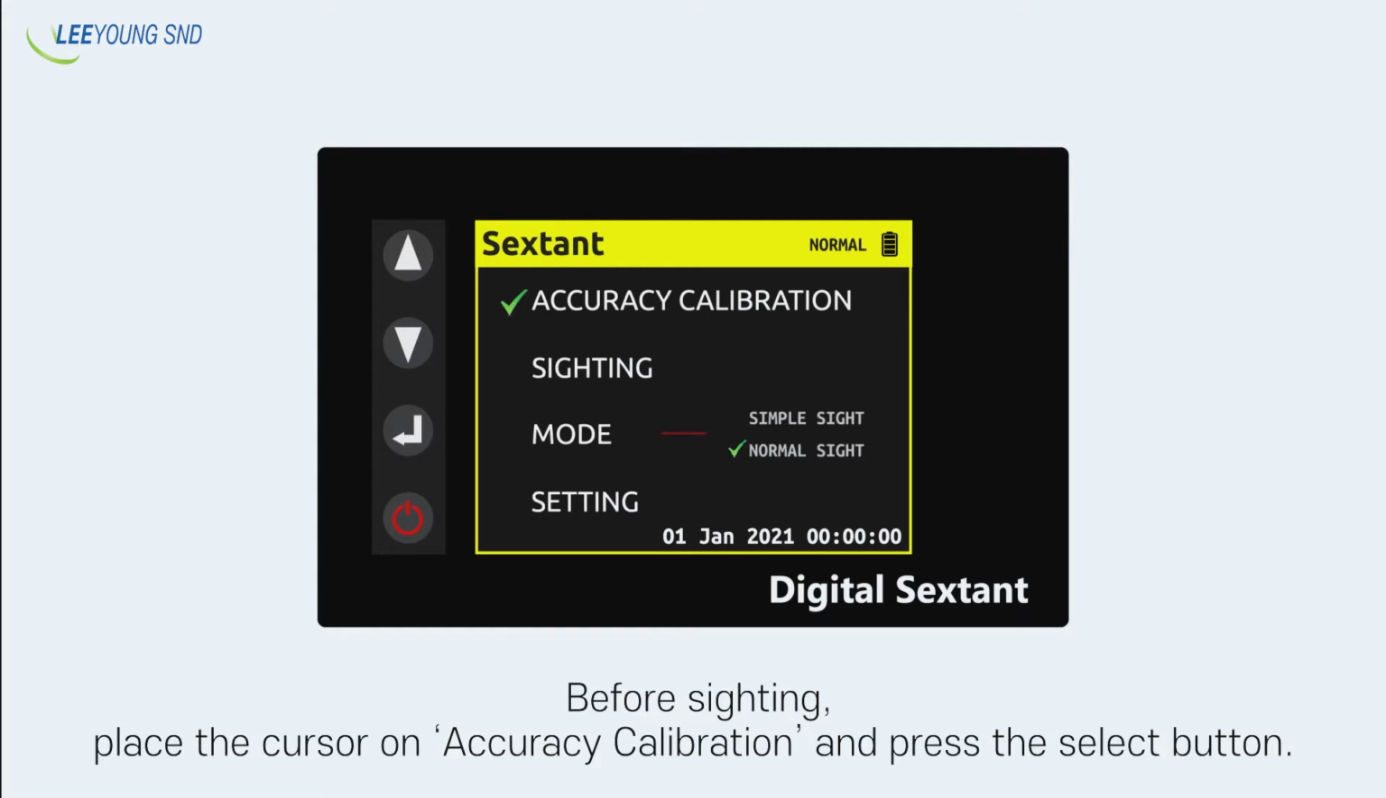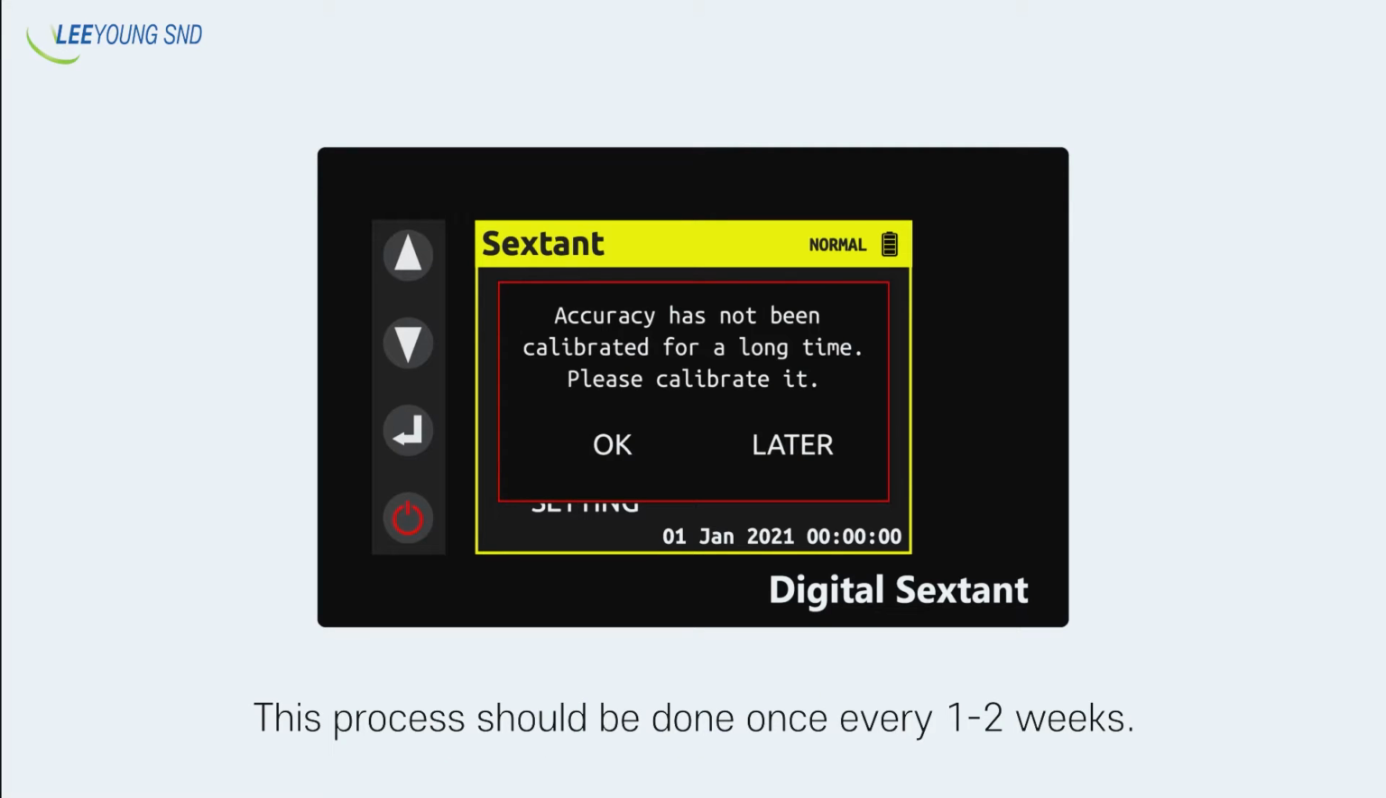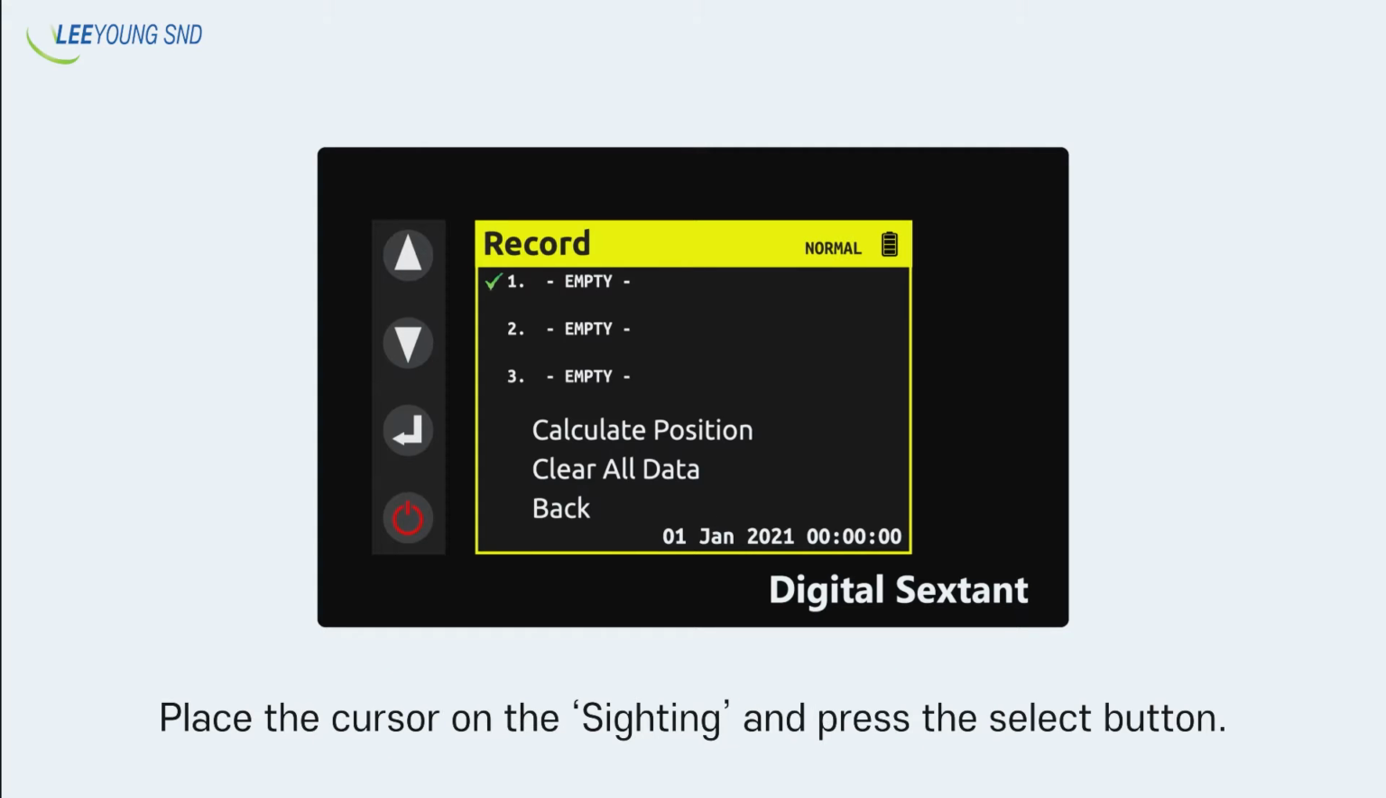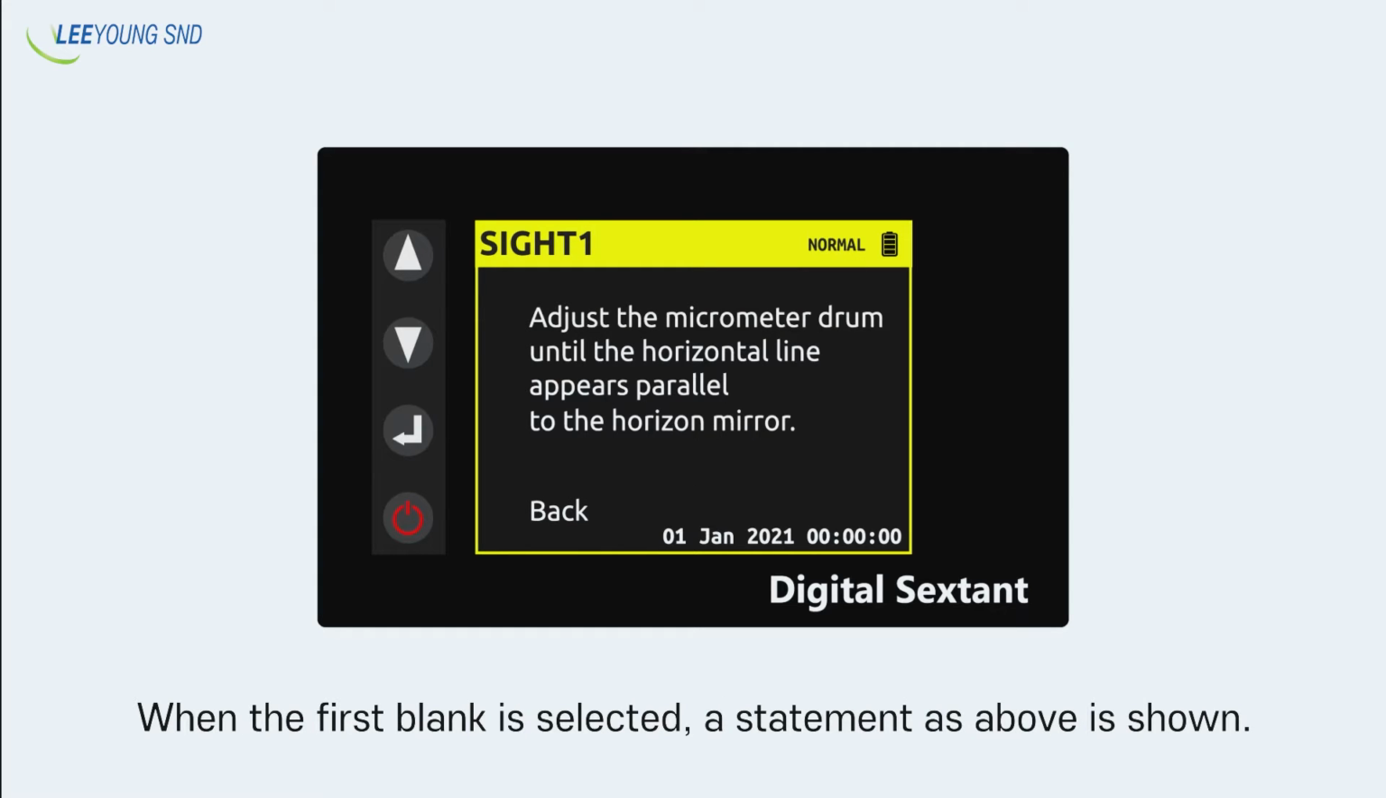Before sighting, place the cursor on accuracy calibration and press the select button. This process should be done once every 1 to 2 weeks. If calibration has not been performed for 2 weeks, the confirmation window will appear. Place the cursor on the sighting and press the select button. When the first blank is selected, a statement as above is shown.